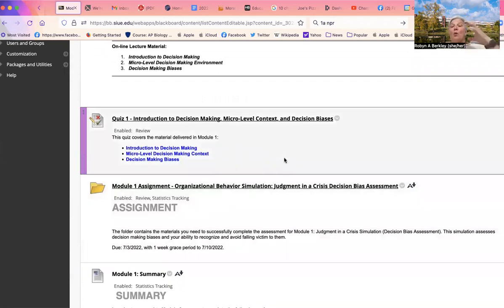If you get a 0, not that I expect people to get 0s on the quizzes, you shouldn't be getting 0s on the quizzes, but if you take it after the soft deadline and you get a 0, I don't want you to panic. That's how the system is set up.